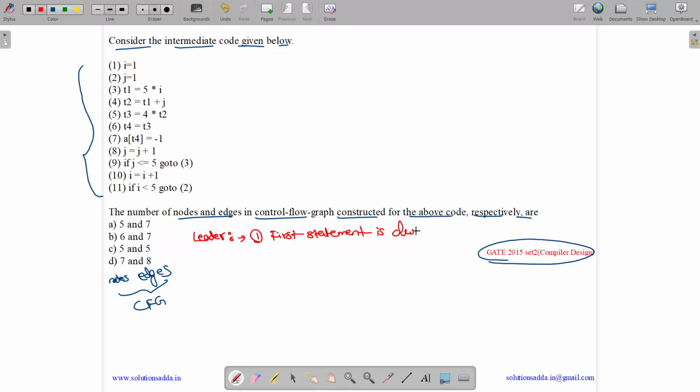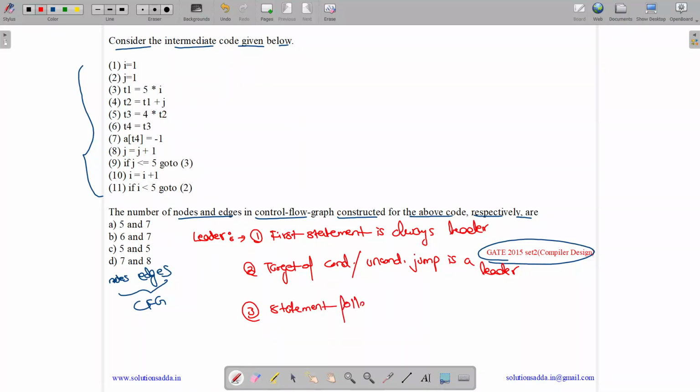Is always a leader. Or we can say the target of a conditional or unconditional jump statement is a leader. And the third condition is the statement following the conditional or unconditional jump is a leader.